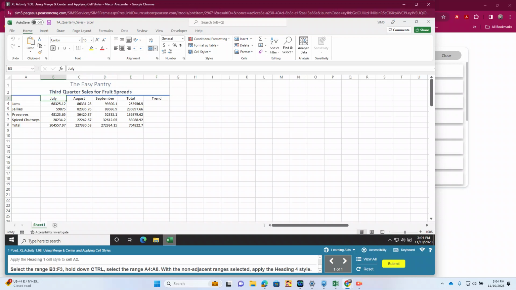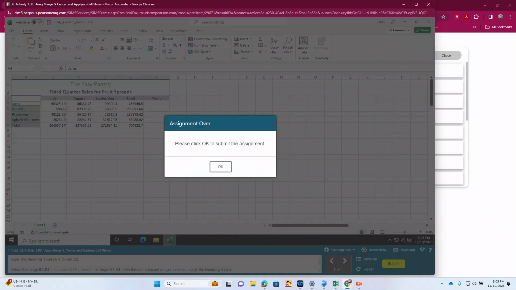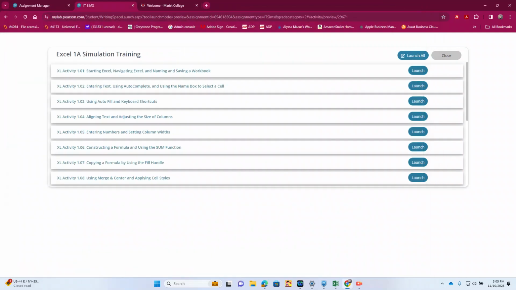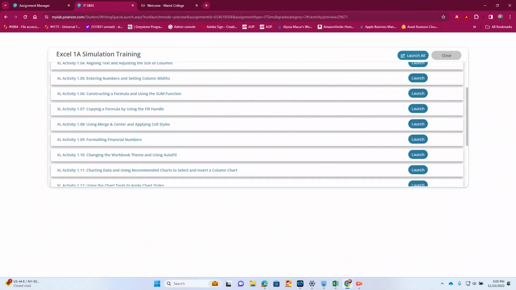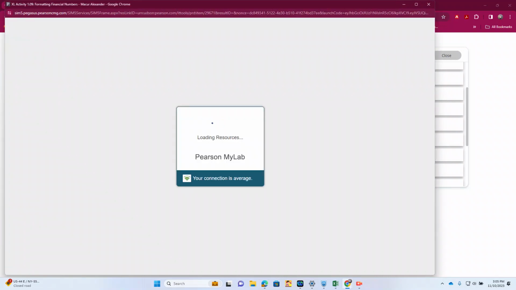So now it wants us to select B3 through F3. And then we're going to hold down the control key because we're going to do some formatting on adjacent cells. We want to do A4 through A8. And we want to go to cell styles and go to heading 4. On to 19, we're going to format financial numbers.